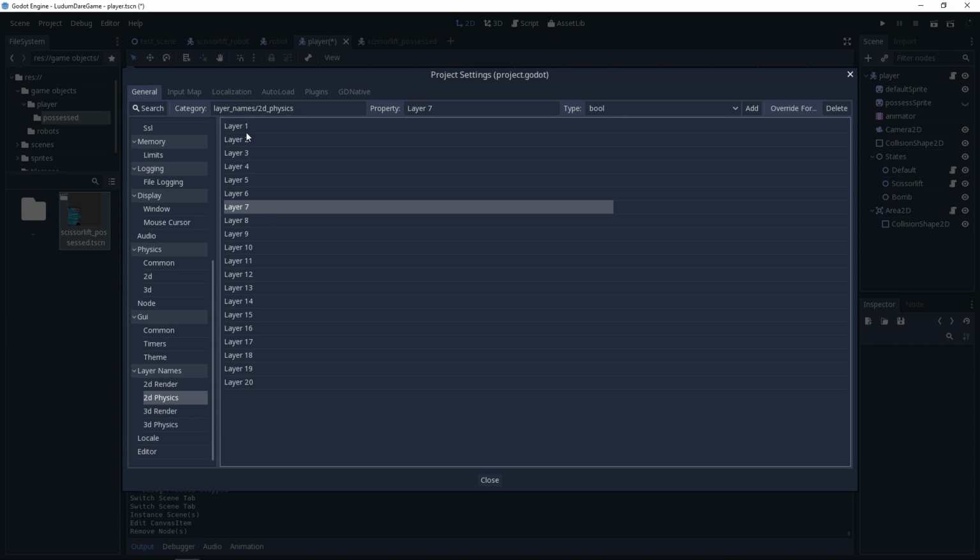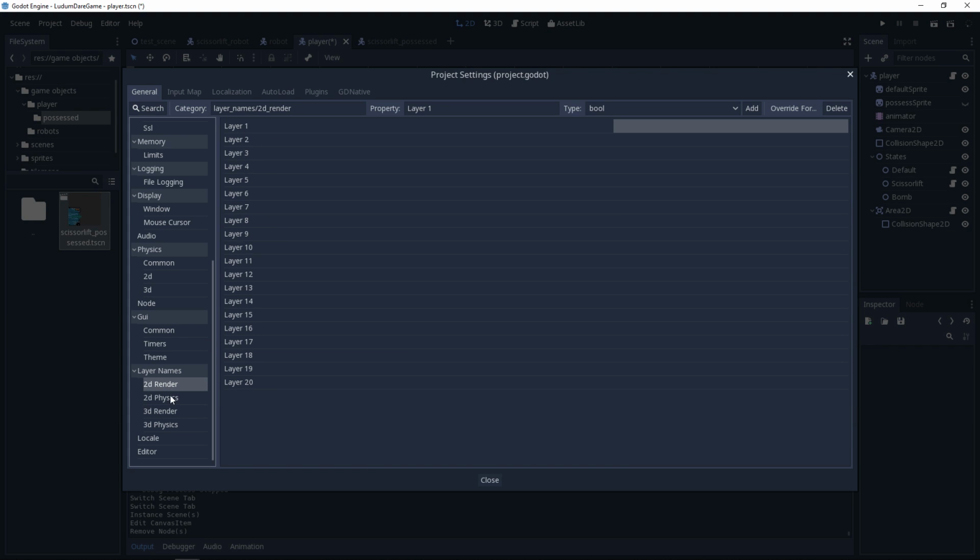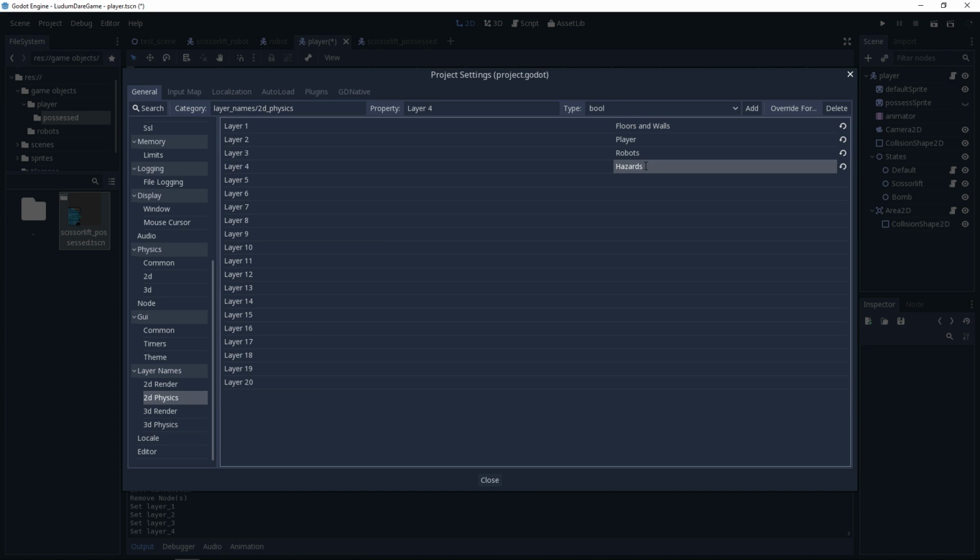I think it's physics. So layer 1, let's call this floors and walls. Layer 2, player. Layer 3, robots. Layer 4, I'm gonna say hazards. And that's all we're gonna have for now.